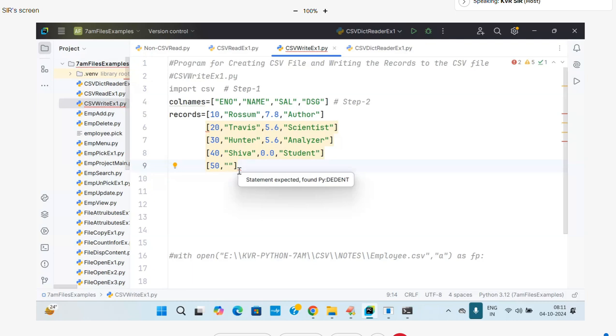So next, I'm going to take Richie. I'm going to write Richie, 7.8. He is a developer. Just I wrote like this. These are all called my records. Each one is a list, as I said already. So this is one list. All these lists I want to treat as a single list. So I must go for which concept? List in list I need to go for it.